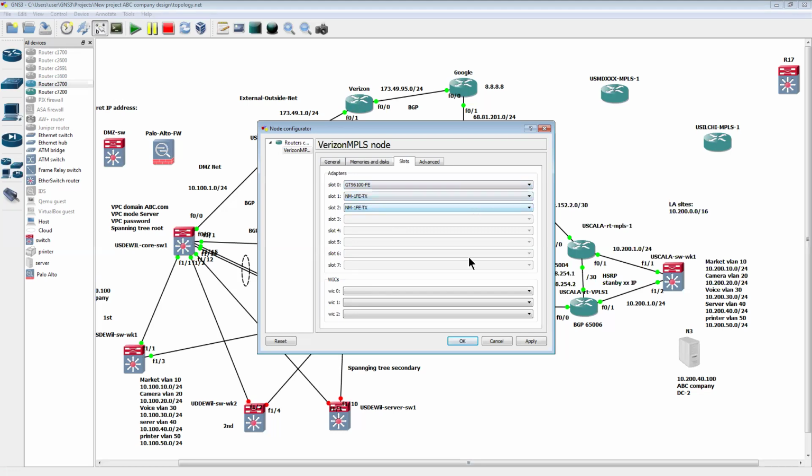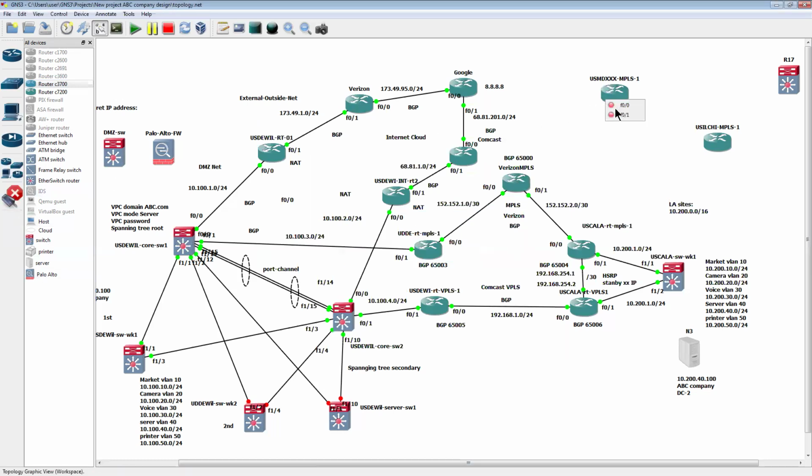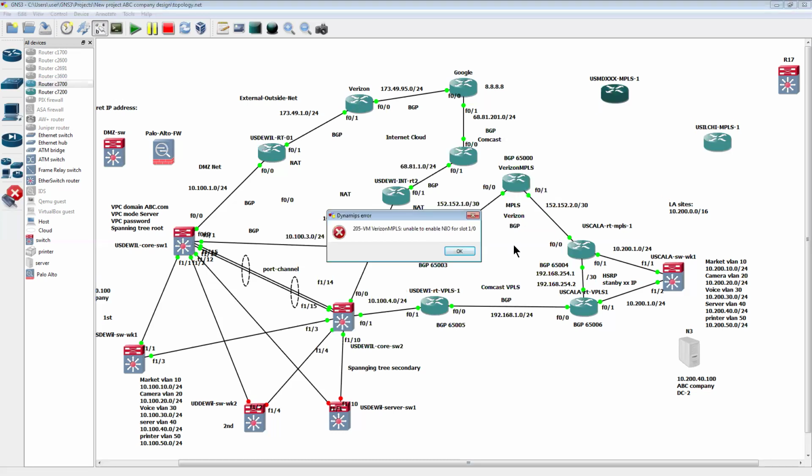Okay, so now we have two interfaces in here. Let's go ahead and bring it to here. Here we go, this one is going. Hmm, what happened? Uh-oh. Is it something that I need to stop or restart?